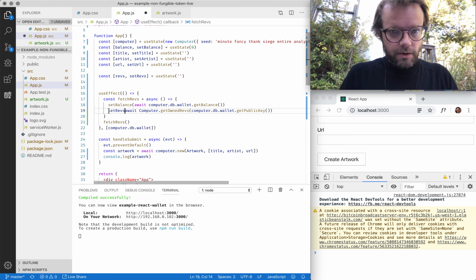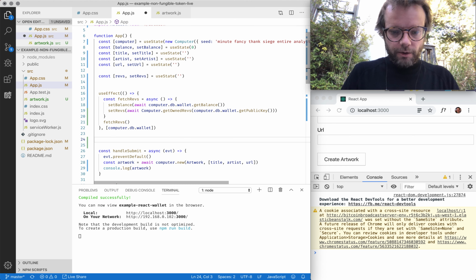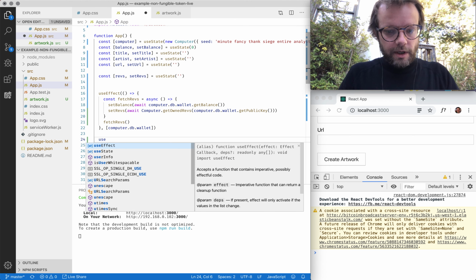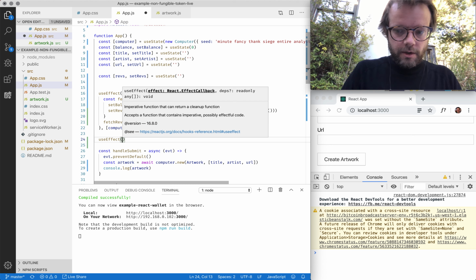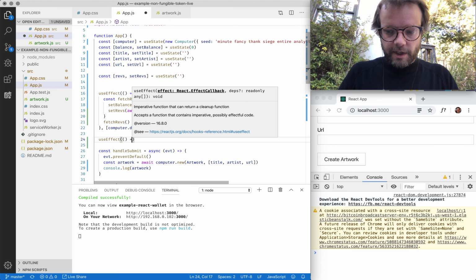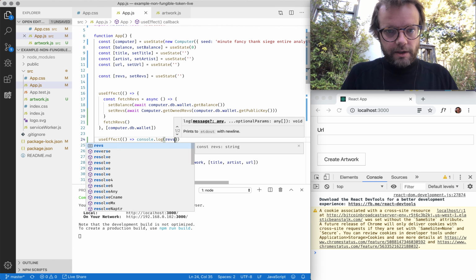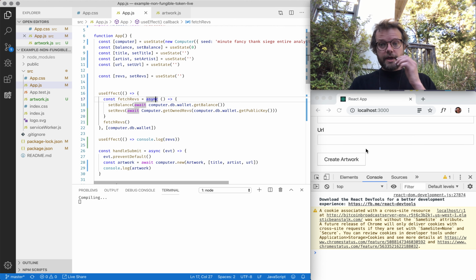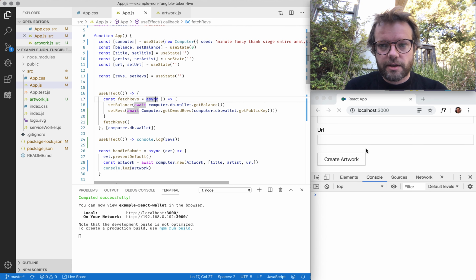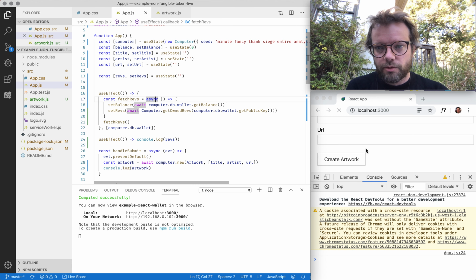We just store the result in the revs variable. And to see if it worked, we add another useEffect block here to log the content of our state variable. Log revs. Okay, so now if all goes well, we'll see an array of locations on the blockchain that contains one entry containing that token that we just created before.